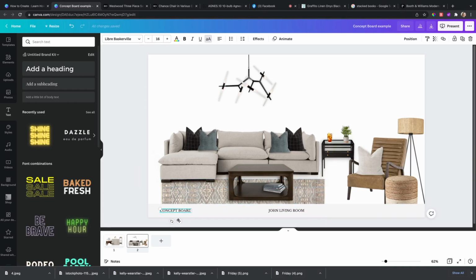Try to snap it to where something is hitting. And come over here. And then put the page number. And you don't have to do yours exactly that way. That's just how I do mine.